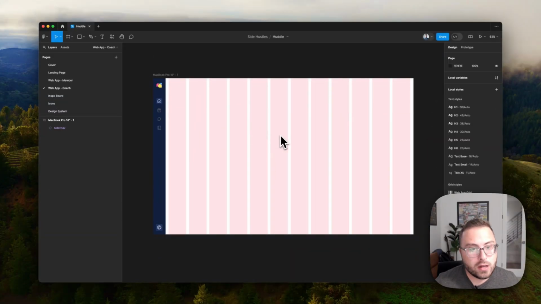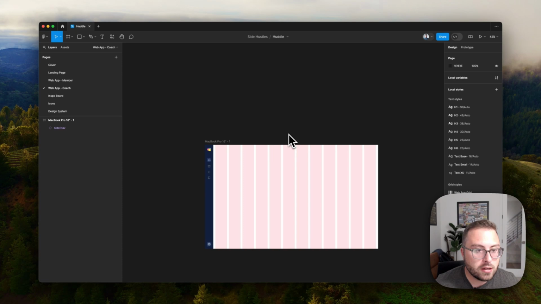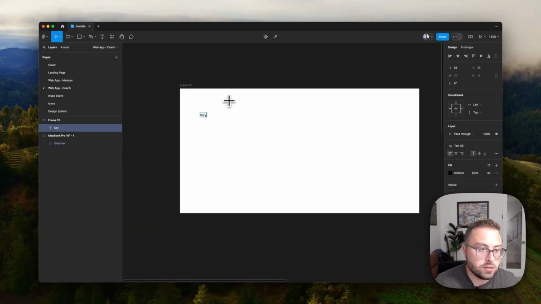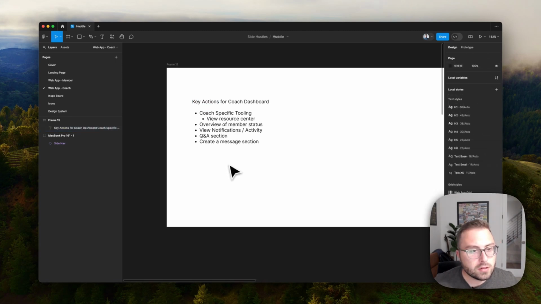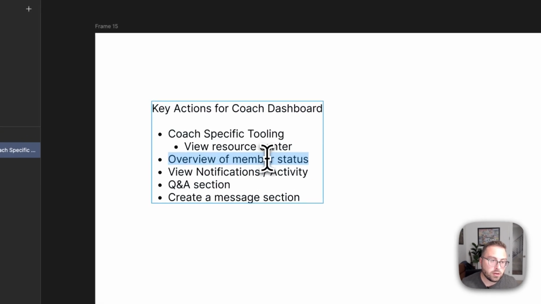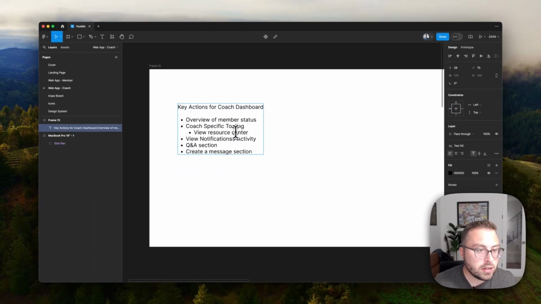Now back on the coach side, what I'll do is actually list out the key actions that I want them to be able to do from their dashboard. So just before actually designing, we'll create this bullet list just to know the key actions that will go into the dashboard. All right, with this list, what I want to do is essentially start creating a hierarchy of these actions themselves. I think the most important would be an overview of their member status. So I'm going to just move these around to prioritize them.